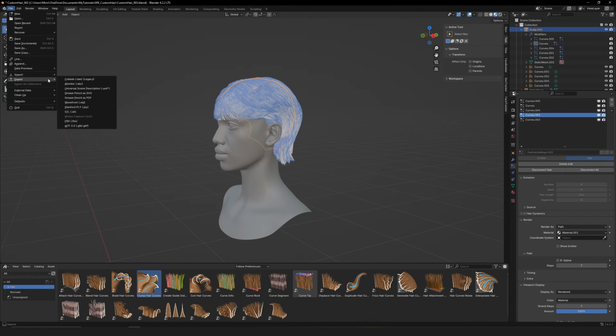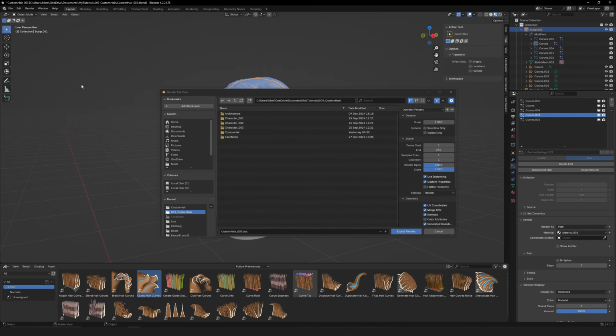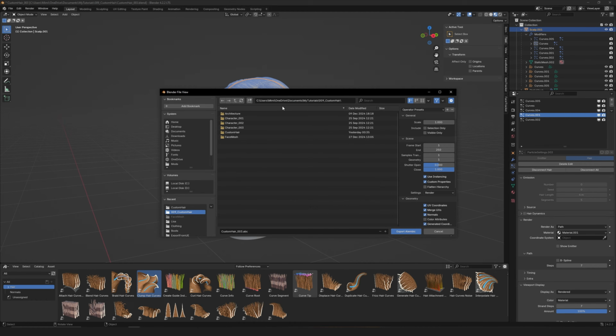Finally, click on your scalp, File, Export, Alembic. Change scale to 100, change the end here to 1. Select visible and selected objects, use settings, viewport, and uncheck everything under here, and export as Alembic.